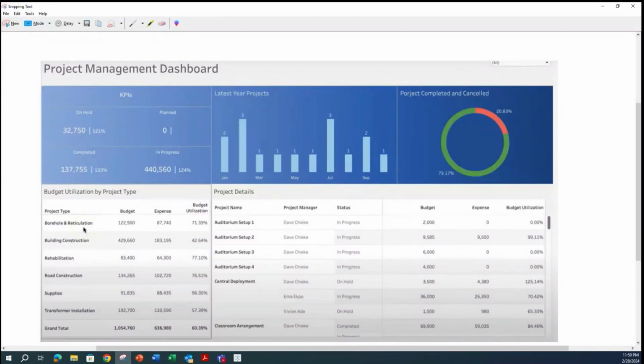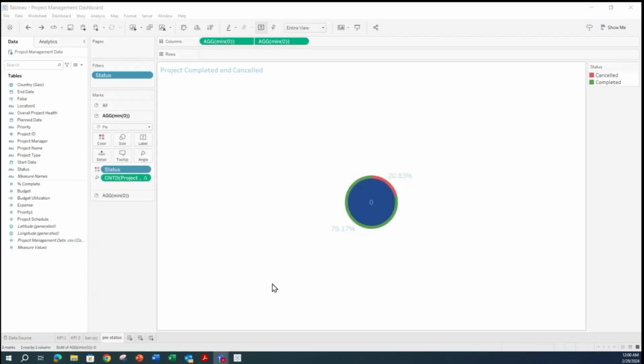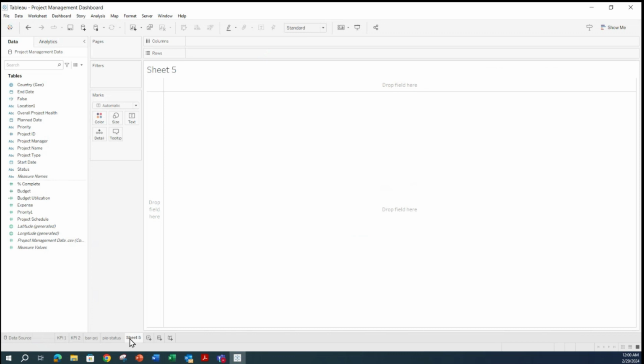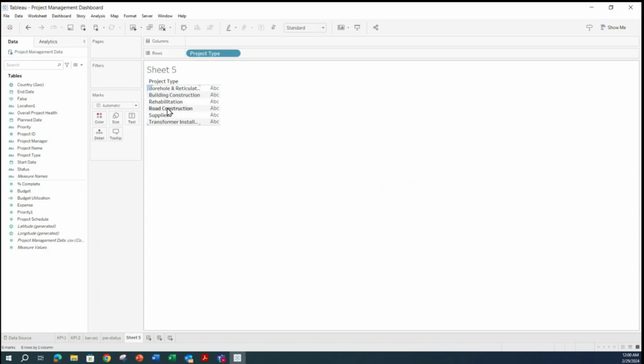Next, you want these two tables over here. So let's focus on this one. The first one, budget utilization by project type. So going back here, I'm going to initiate a new sheet. And here I want project type, so I'm dragging it to my rows. It creates a list of all these project types.